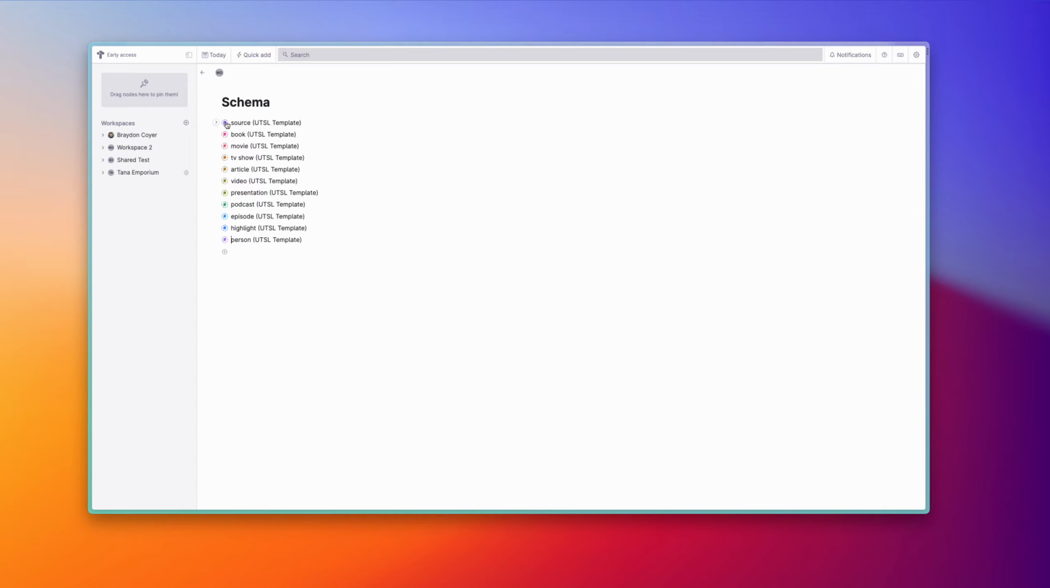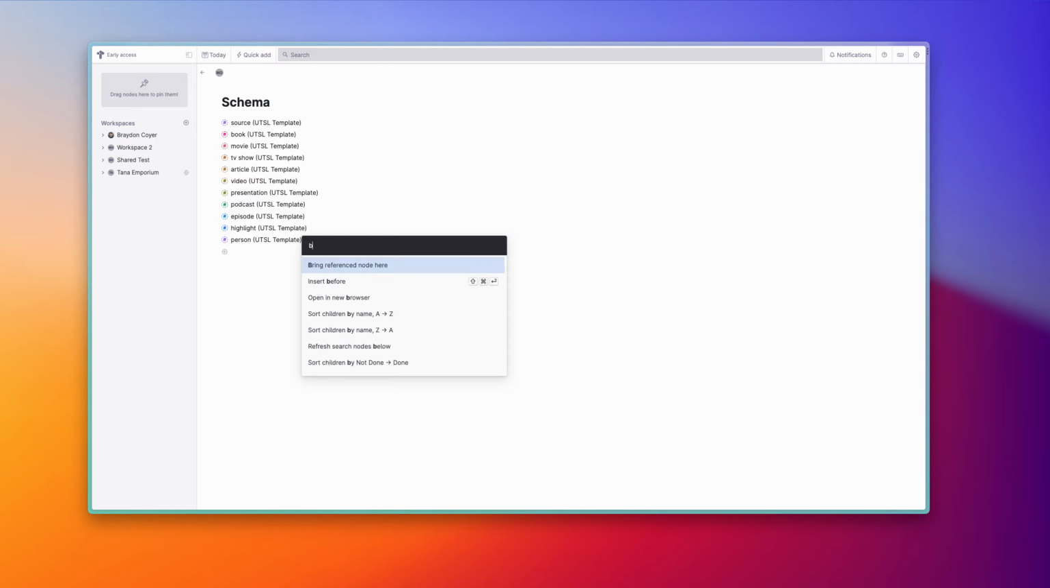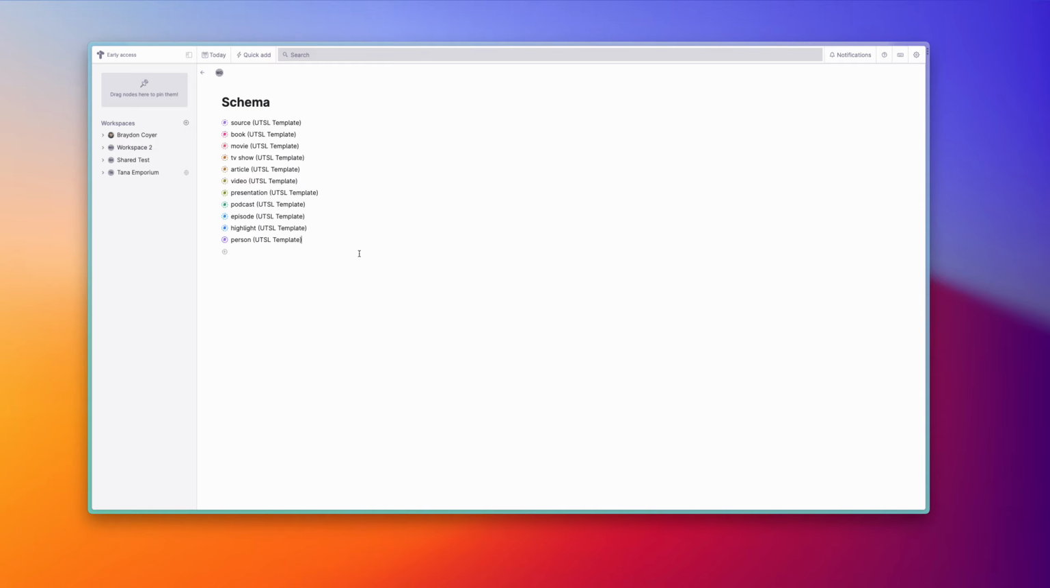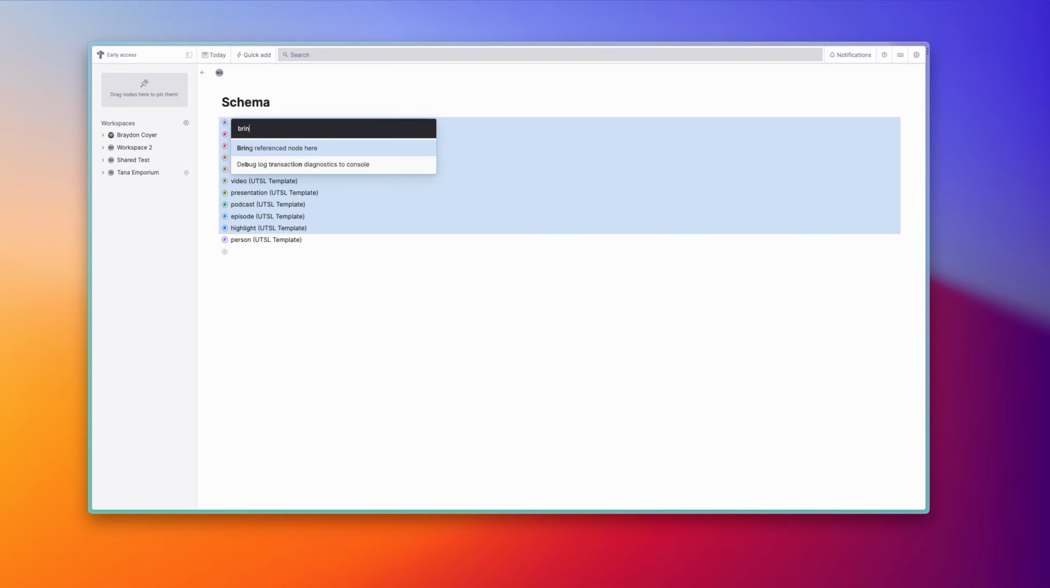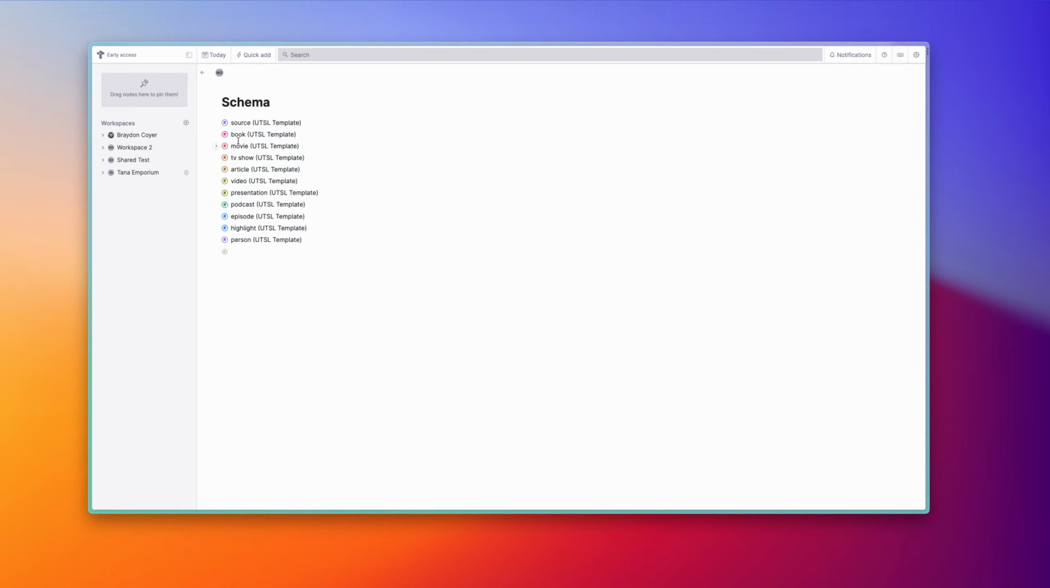And then notice that these are all references in the schema rather than living inside of the schema. So we need to go ahead and move them here. And I'm going to do that using the command palette. So Command K on my Mac, and I'm going to say bring reference node here. And that way that solid line indicates that the node actually lives in our schema, which is what we want. Now I could go one by one here, but instead I'm going to select all of these and say bring reference node here. And now all of our nodes and super tags live inside of our schema, which is great.